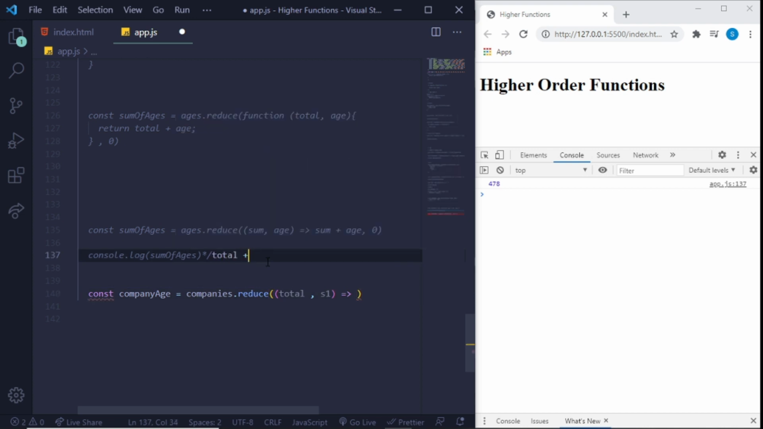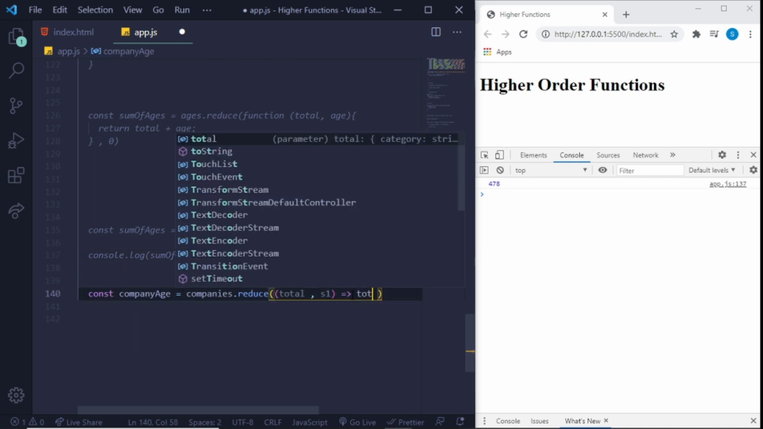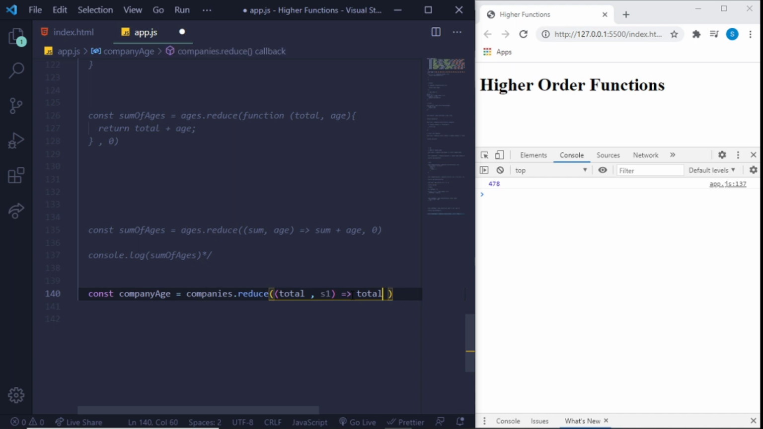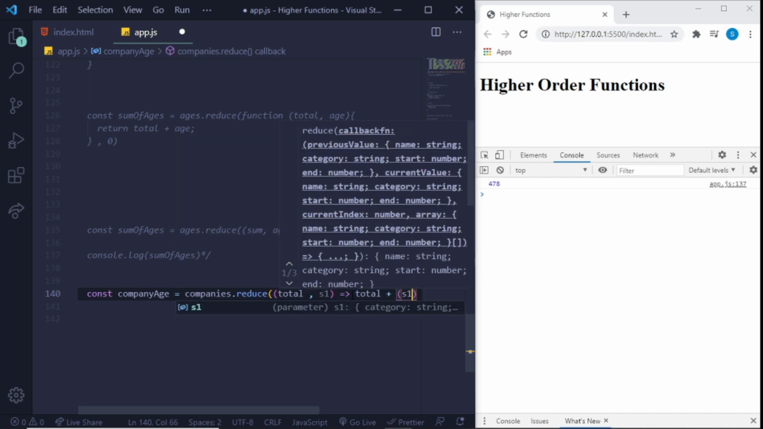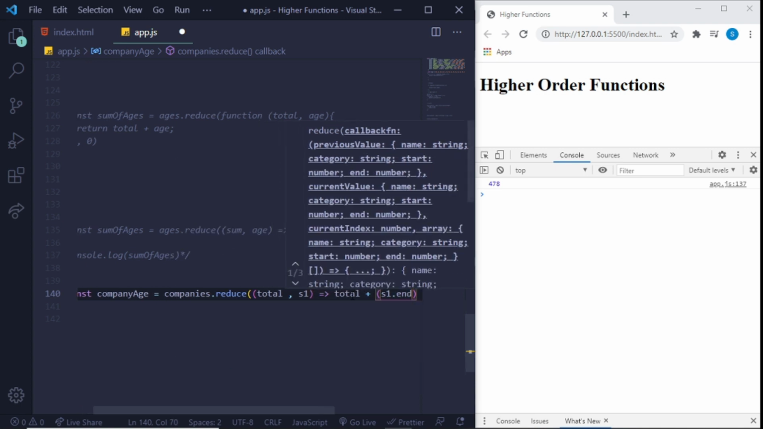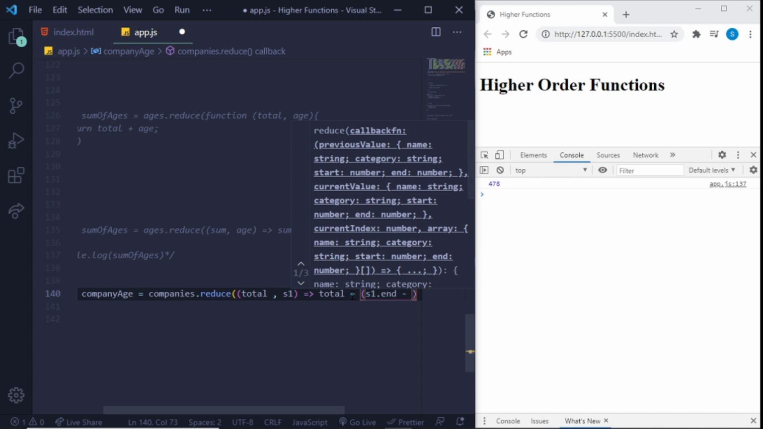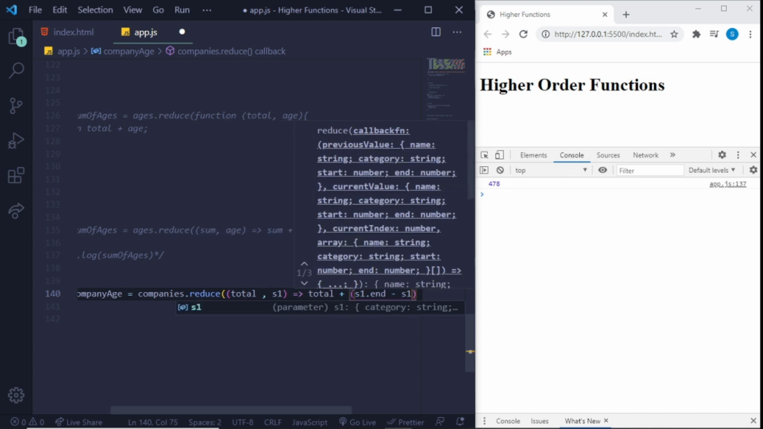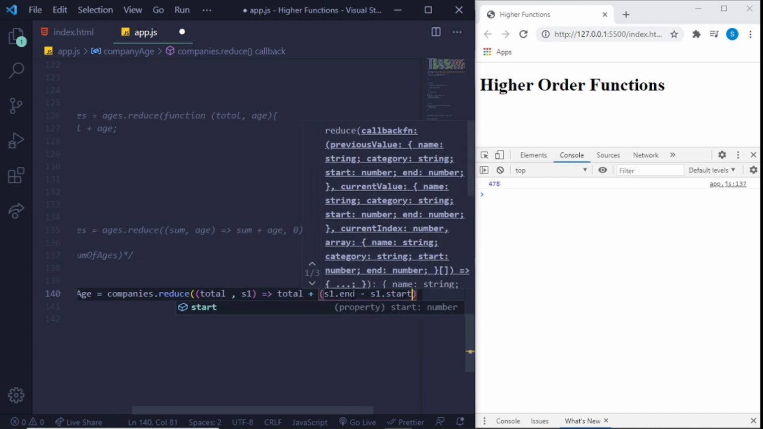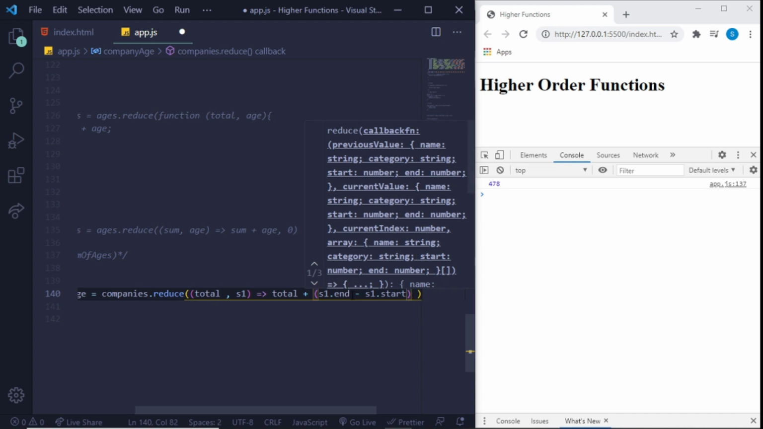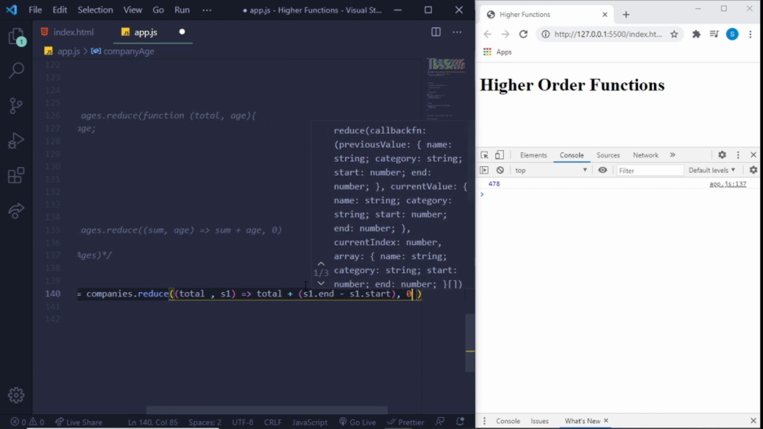And after the arrow function, we'll say total plus, in brackets, s1.end minus s1.start. So I hope you get what I'm doing there. I'm minusing the end date from the start date to get how old the company is.